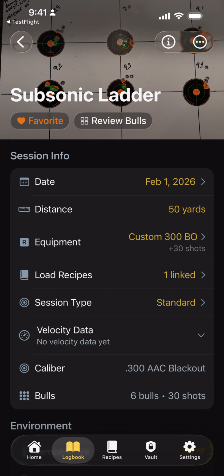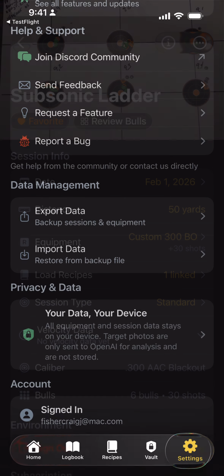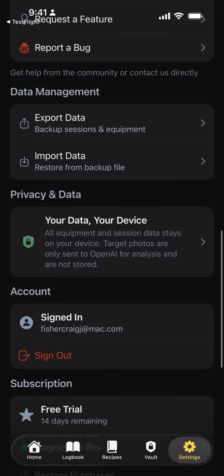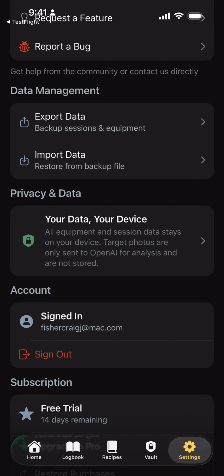But if you want to get your data out of that development environment and into production, come into settings and export your data out of your current TestFlight builds that you guys are running on beta. I'm running debug builds because I'm on the developer side of it. But just make sure you export your data. And then when you go to install into production, just import your data. And that's really all there is to it.